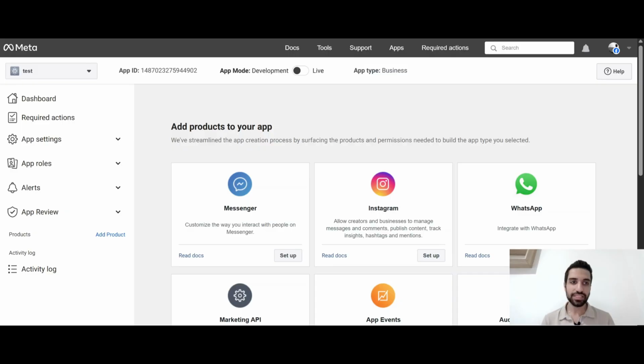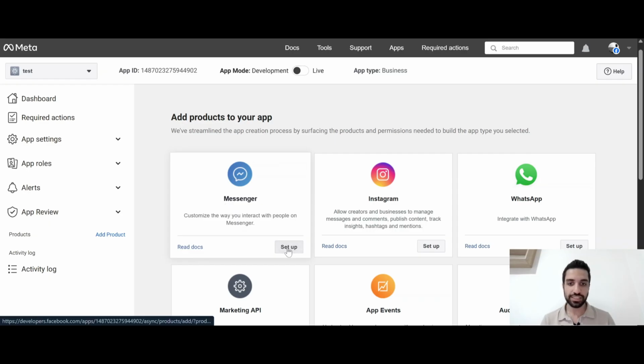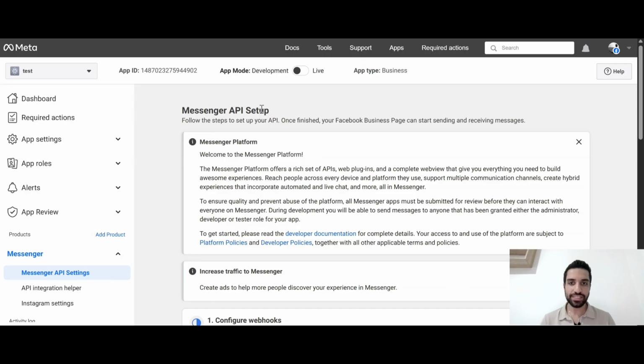So now our app is created, but there are a few things before we can connect it to our AI agent. So mainly I'm going to use this app for our messenger, so we can talk to our users inside our Facebook Messenger. So just click on setup, and it will take you to this page, Messenger API setup.